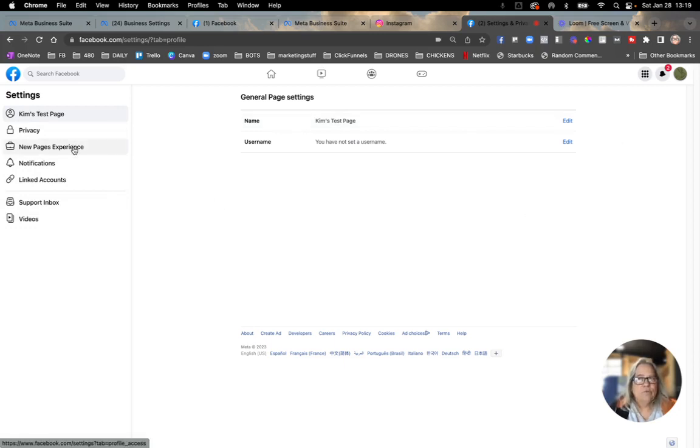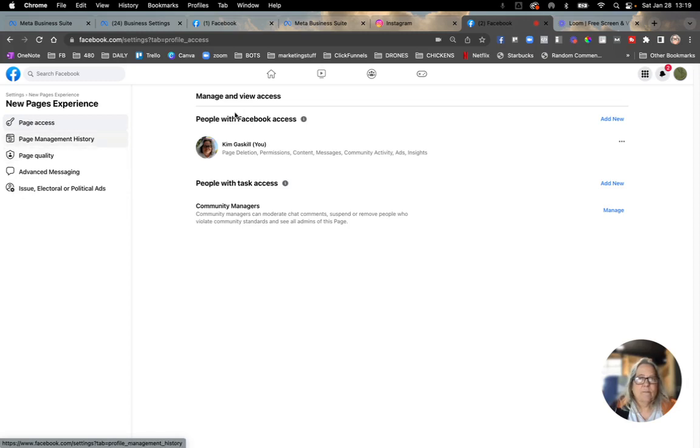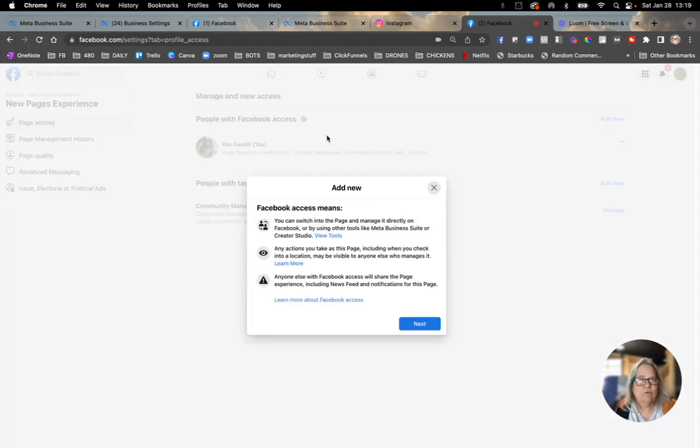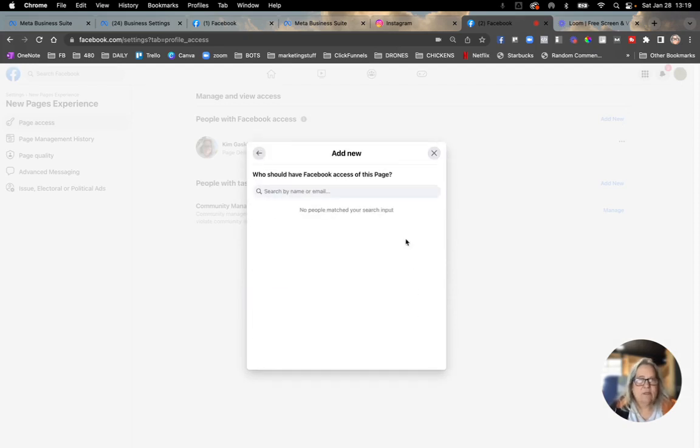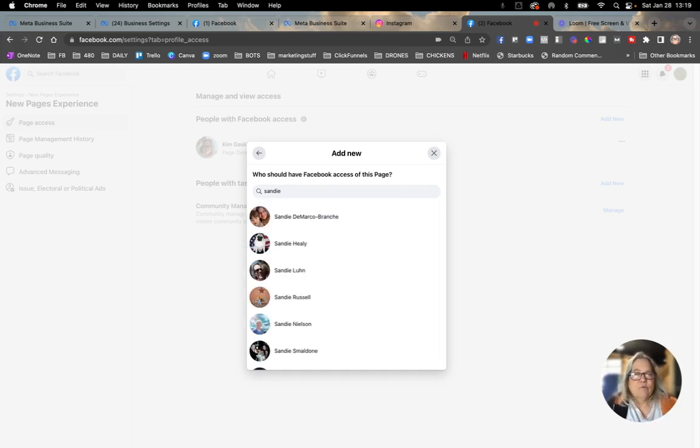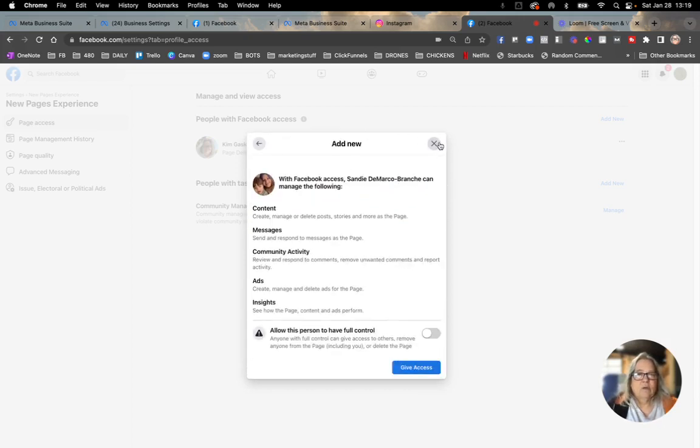If I click on the new pages experience, now I have access to add new people to my page. So when I click on add new, you can read through this saying the same thing, that you're giving people access. Again, you have to type in a name, and it has to be a person that already has a profile on Facebook. And then you have to click this button that says let them have full control.